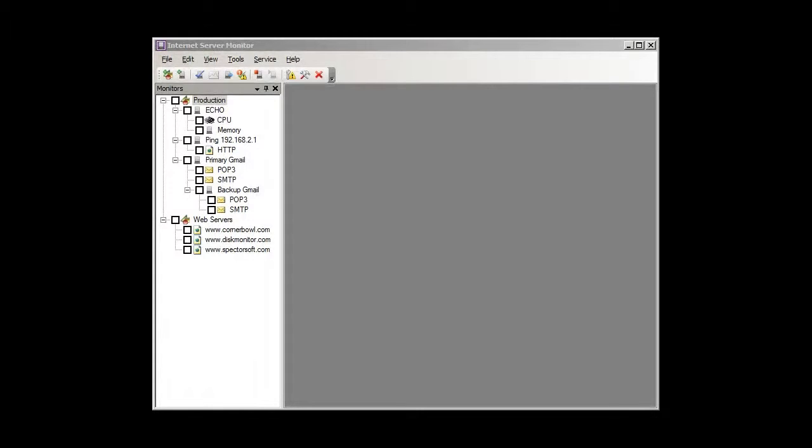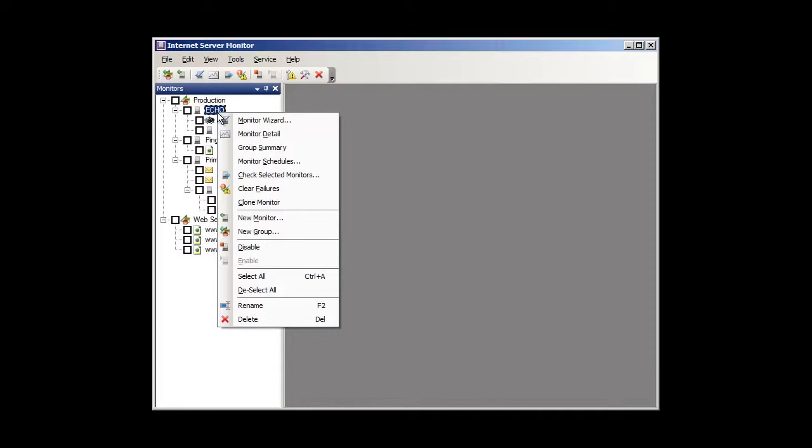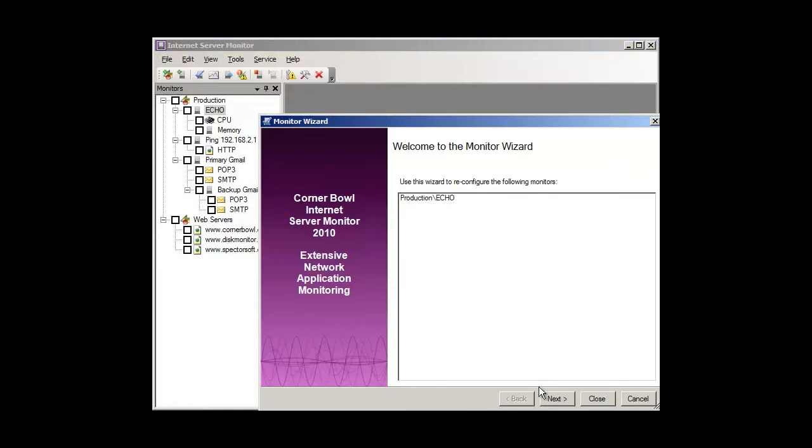In this screencast, I'm going to show you how to upgrade Internet Server Monitor to Server Manager. I've installed Internet Server Monitor on this machine, and I've created some sample monitors to illustrate how Server Manager will import those monitors. I start right at the top, and I'll right-click on this first monitor, which is called Echo, and I go into the wizard.